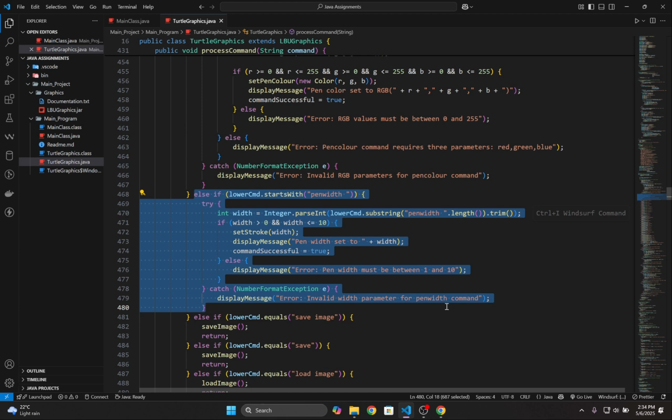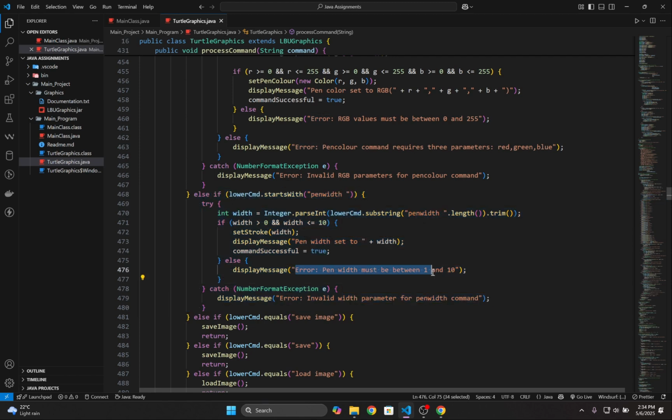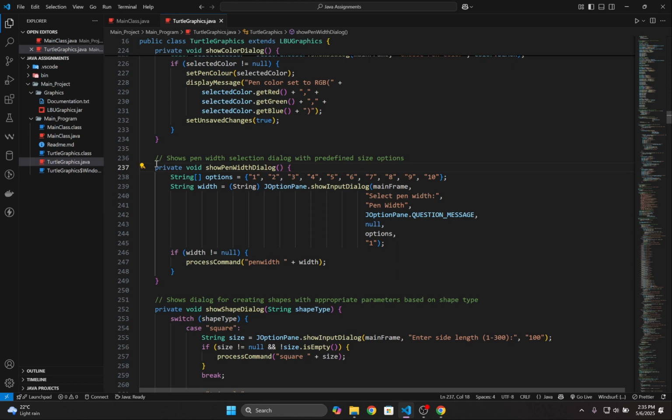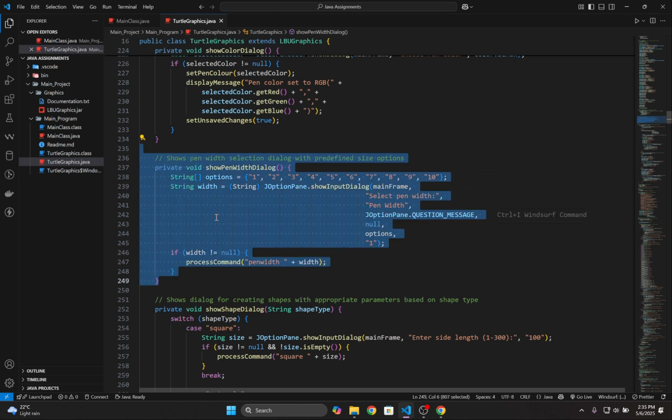This pen width command is implemented with validation. See, error: pen width must be between 1 and 10, and invalid width parameter for pen width command. And then there is another pen width command for the dialog box option. So it is around here. And this shows a pen width selection dialog with predefined size options.